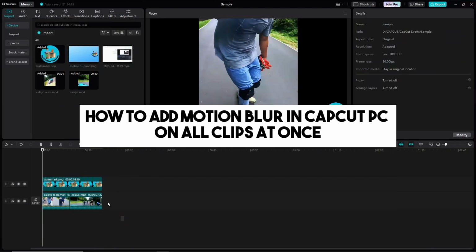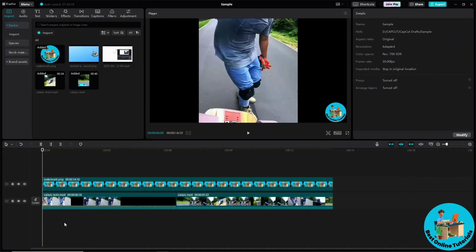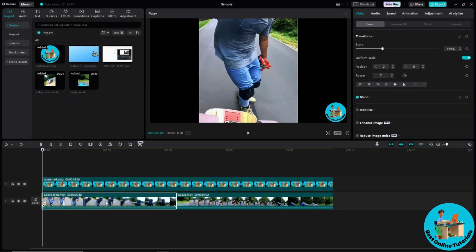This is how to add motion blur in CapCut PC on all clips at once. So first thing that you will do is of course go to your CapCut with all the clips ready. Now guys, this is just an example video. And now in order for you to add a motion blur on each clip, you can just simply select it.